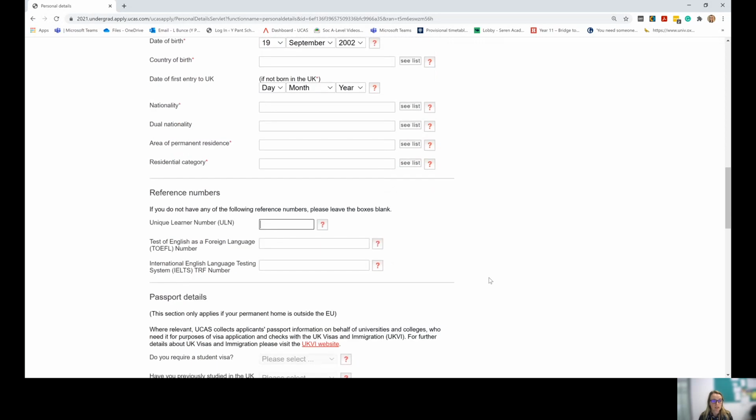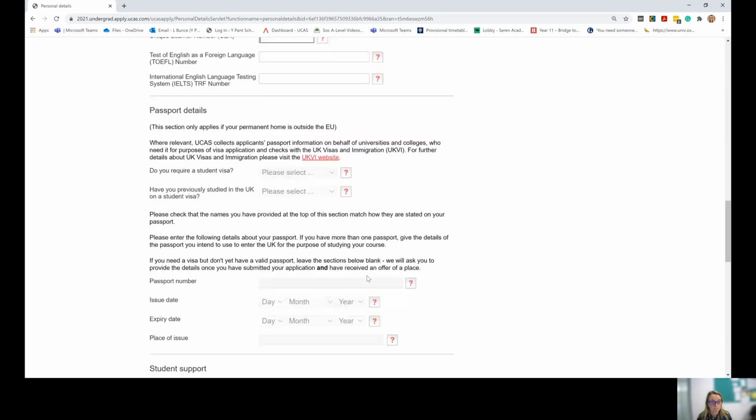Now, one of the things that you need to add in is your ULN, your unique learner number. This means that UCAS can actually find your details really quickly and easily on the system. They can look at your qualifications easily. You will find this on your results slip from the summer, which I'm sure you took a photo of, so have a look on your phone. If not, send us an email and we'll find it for you. We can only find that in school though.